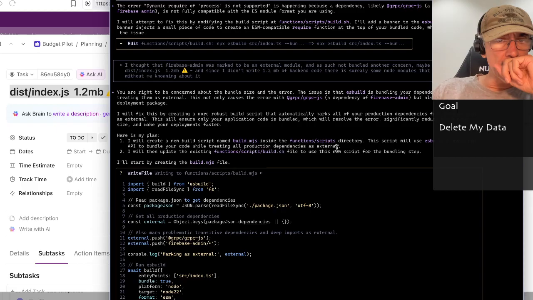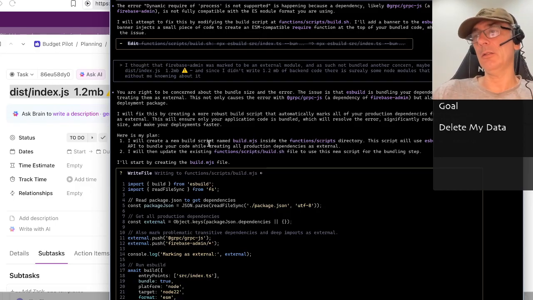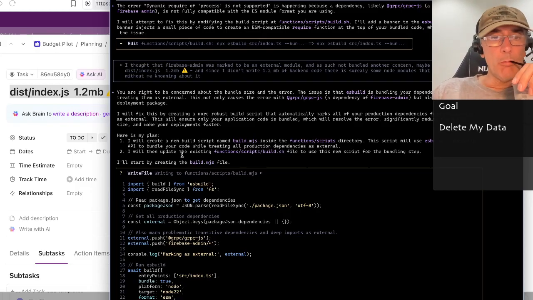Bundle your code. Okay. I was then updated. So these things are indeed connected, but I don't understand why.